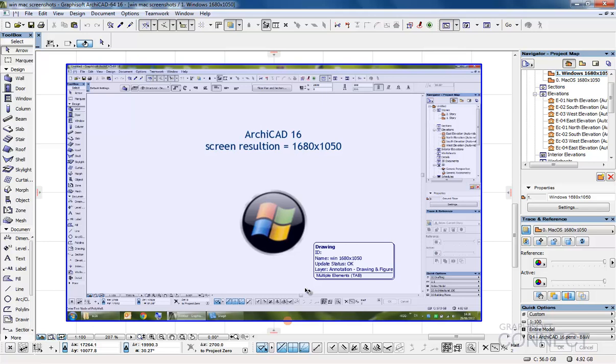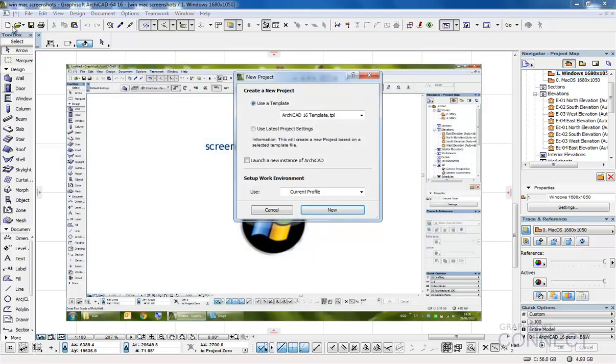But what I'm going to do now is go into a new file completely and run through some of the basics of drawing some elements. So I've clicked on new, I've got the choice here of template files. I'm going to pick my own particular template file, keeping the work environment as the current profile because we've just set that up, so I'll just press new.